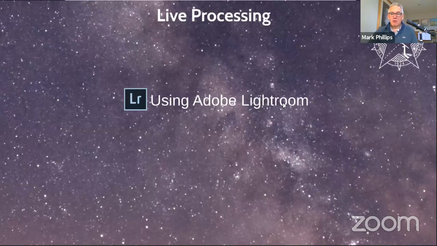Okay, this is where it all goes wrong, potentially. I'm going to do a live processing on that processed moon image you just saw there. So I'm going to share a different screen now, I hope.